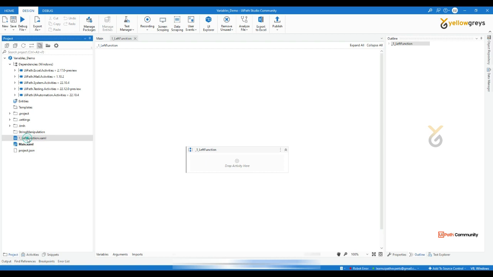Once you create a new sequence, left function, it will be available under this process folder, and if you want to move it into a particular folder, you can move it. Because there is a concept of folder management, which is also a most important thing. Whenever you are creating multiple sequences, you need to put them in an appropriate folder. So that is one important thing.